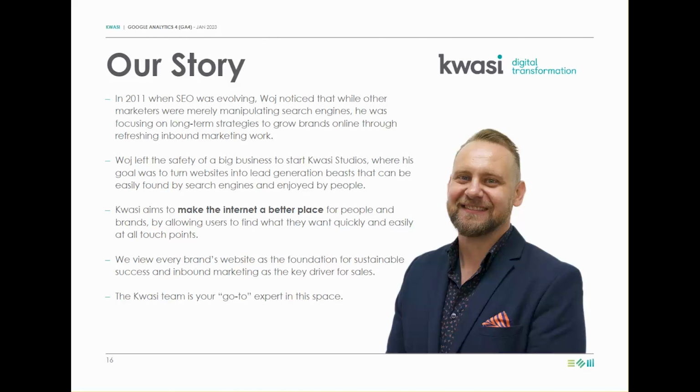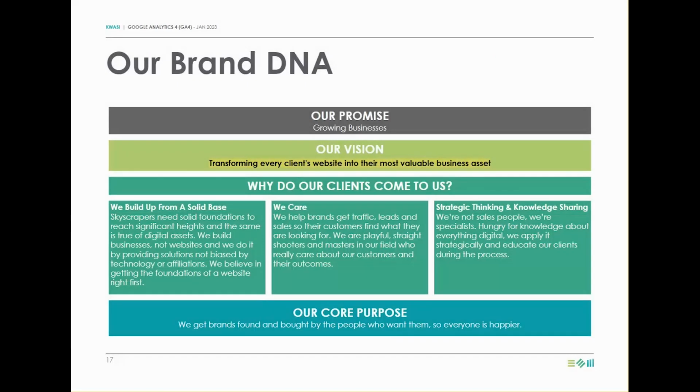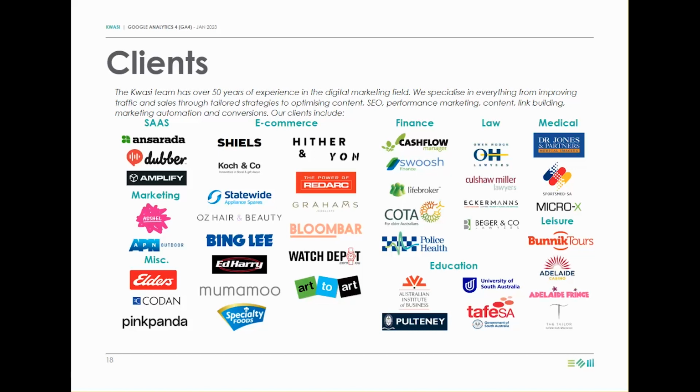Fast forward to today, with a team of 16 data-driven marketers, we often get referred to as the go-to experts in this space. Our promise is growing businesses, and our vision is to transform every client's website into their most valuable business asset. An important part of that vision is measurement. We need to be able to measure our marketing efforts and the overall performance of a website to demonstrate business growth in terms of traffic, leads, and sales. We've worked with a number of local, interstate, and international brands to help grow their businesses online.